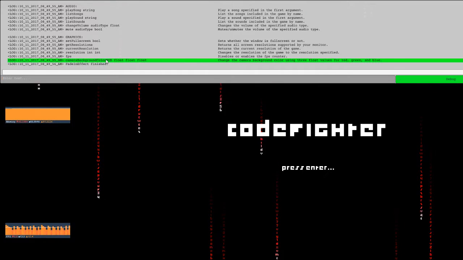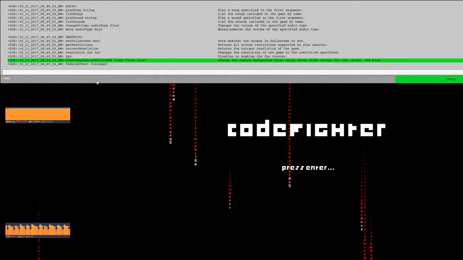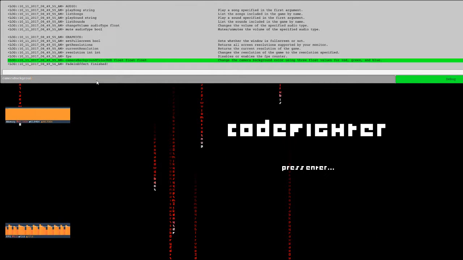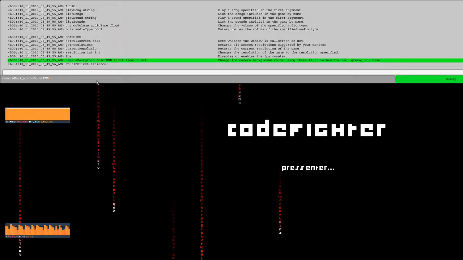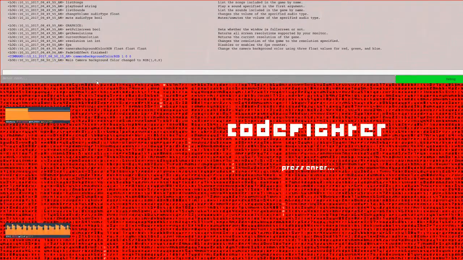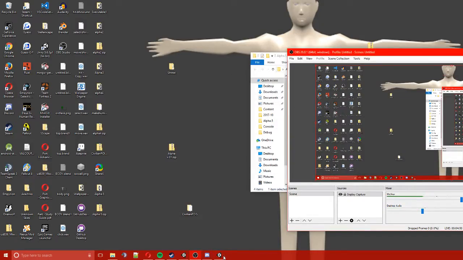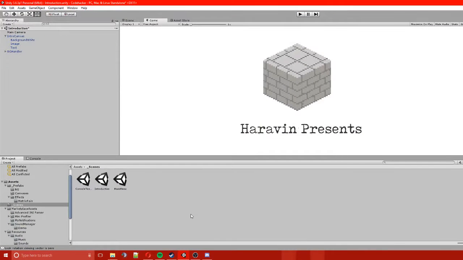Let's try this one. Camera background color RGB 100. Now it's red. Look at that. Isn't that cool? So I did a lot of work here so far. The close button doesn't work, so I have to close it like this. Yeah, that's a good start, I think.